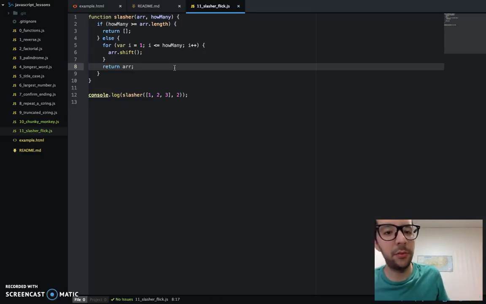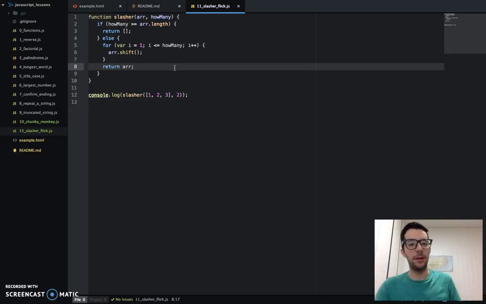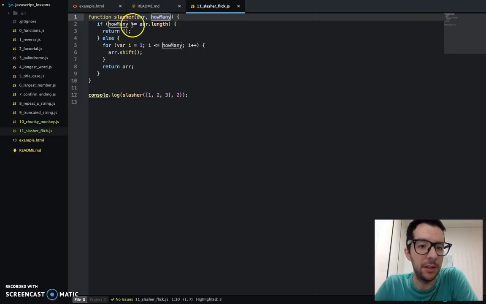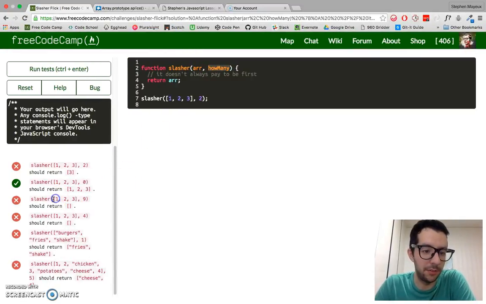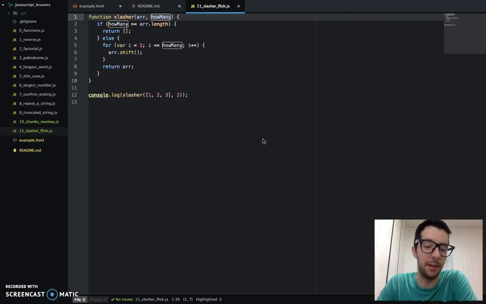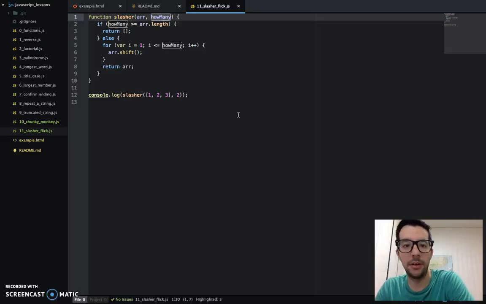So let's just walk this through before we run it. If the second argument is greater than or equal to the length of the array, we're going to return an empty array. You can see for these situations right here, we would need an empty array, so we've taken care of that. They don't tell you that explicitly in the instructions, so it's always a good idea to look at the tests and the example output, and that'll help you design your algorithm.